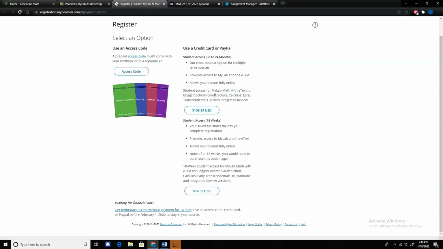So there's 2 options. You have 24 months, which is 2 years, for $110. That may be important to you if you want to take Calculus 2 at Cincinnati State, because it will be the same course. But if you're only taking this one course for the semester, the 18-week option is the cheaper option. So do with that information as you will, but those are the 2 options to purchase it.